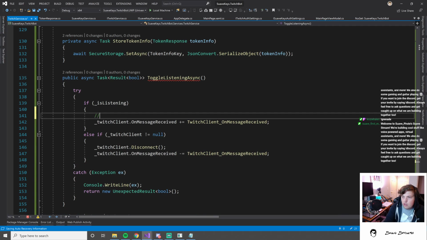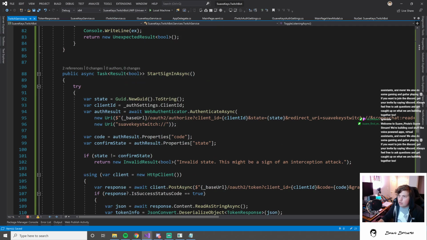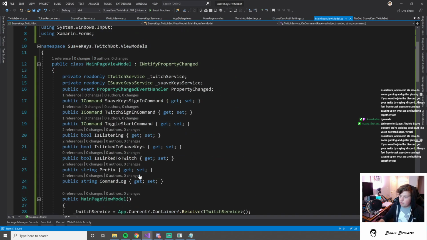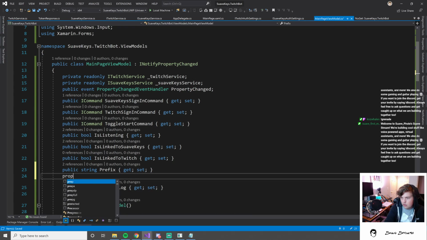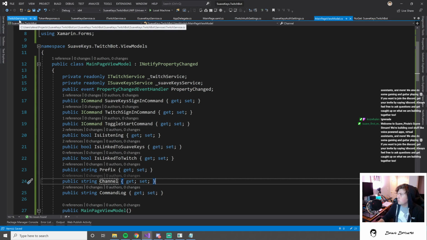Alright, so we need to initialize Twitch client based on credentials. So this also, we need the name of the... yeah, you know what? I'm going to do this. We're going to say name, channel name. And before I forget, we're going to add a string in here. String channel. Okay. Oh, that's good.